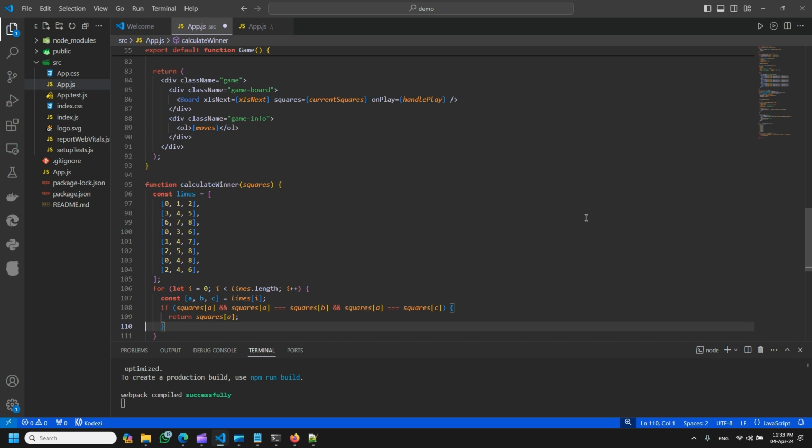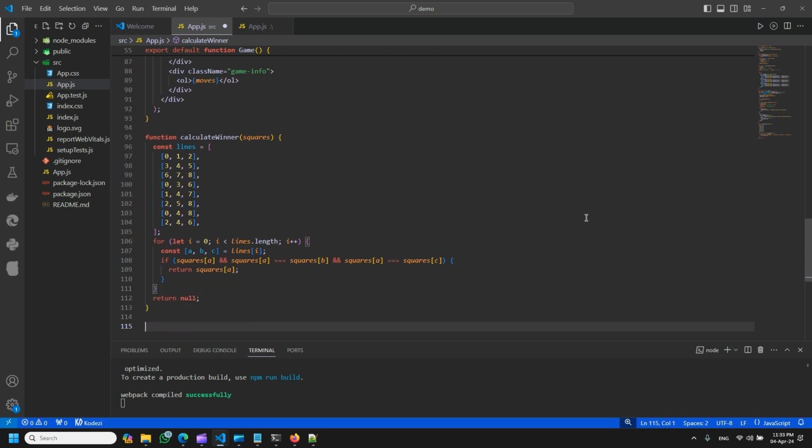Currently we have nine boxes available, 0 to 9. We have to check all the lines: row-wise, column-wise, diagonal-wise, and the cross diagonal as well. I have to check all the points, and if they are the same, assign the winner. This is the function for that. We'll see what the output is.